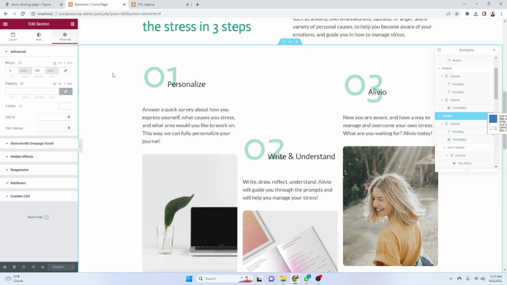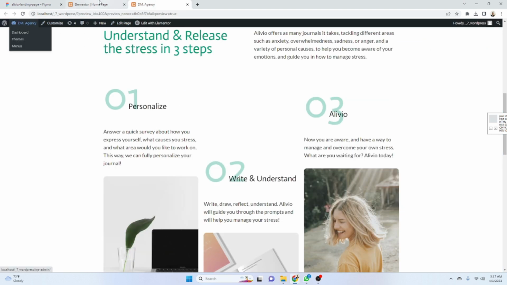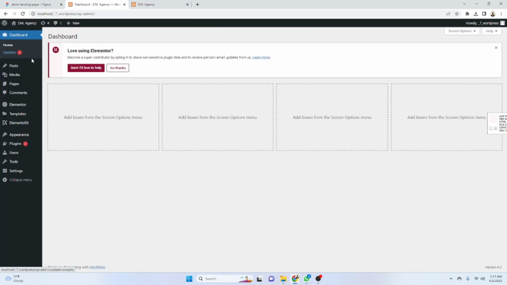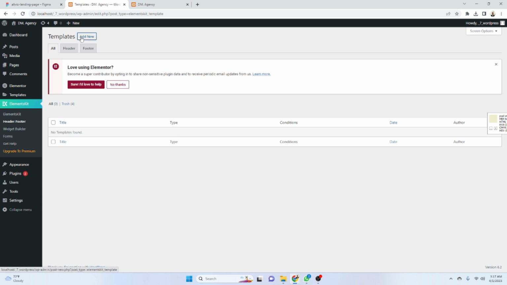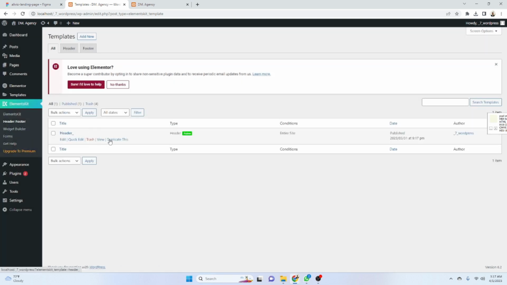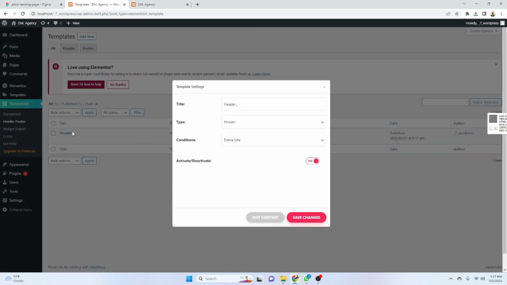So now we can move on to the header and footer. Exit that one and go to Elementor, then header footer, and then add new. Here will be the header. I just add a random name here and activate that one, save that one, and then click on that, and then click on edit content.